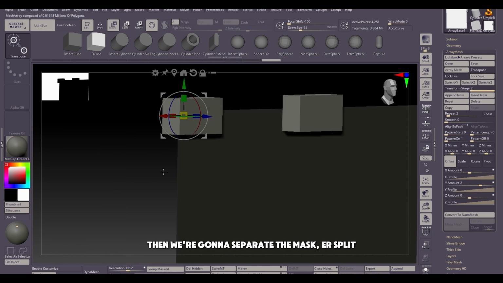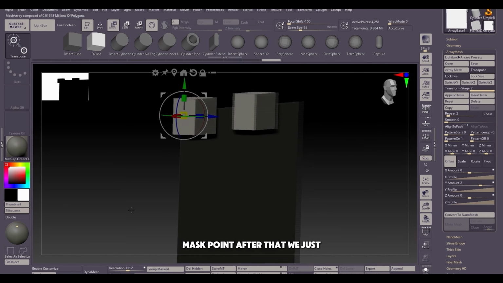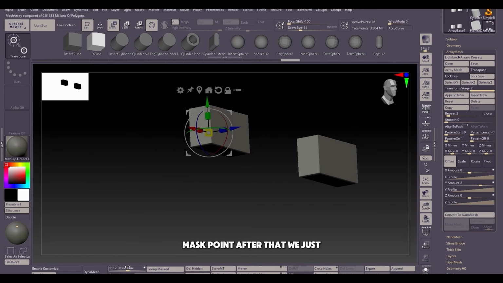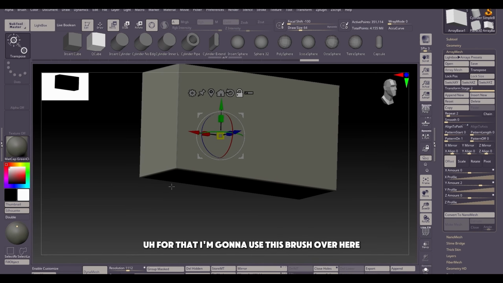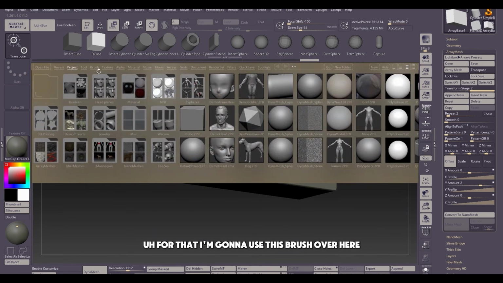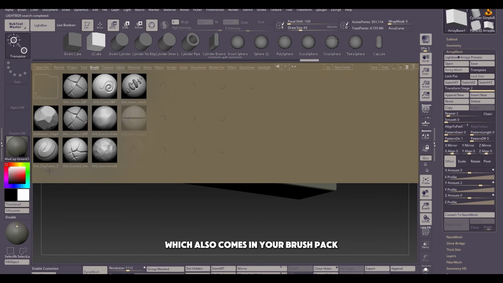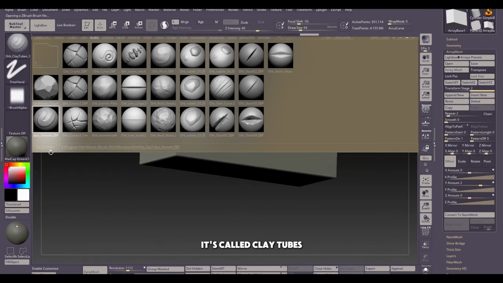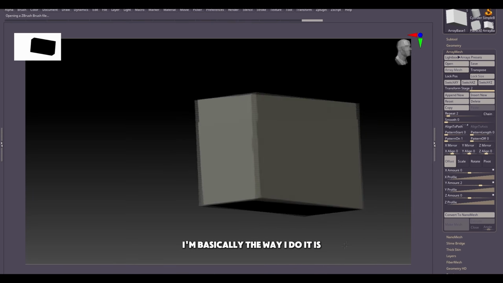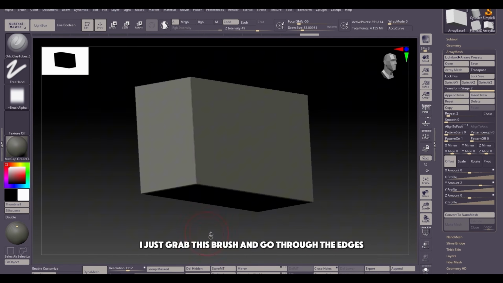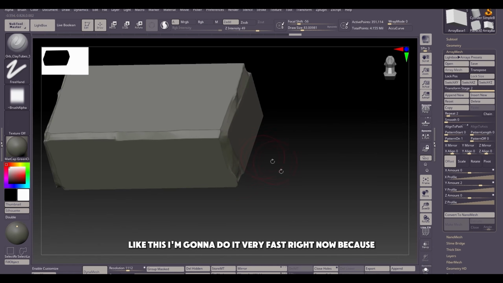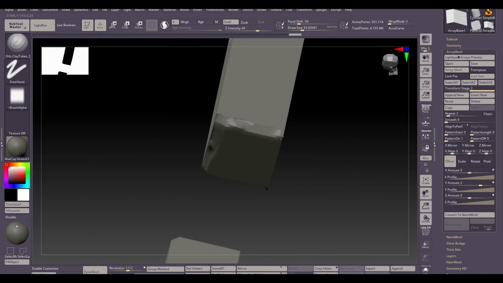Then we're gonna separate, split mask point. After that, we're just gonna sculpt it a little bit to create a little bit of detail. For that, I'm gonna use this brush over here, which also comes in the old brush pack. It's called clay tubes, and basically the way I do it is I just grab this brush and go through the edges like this.